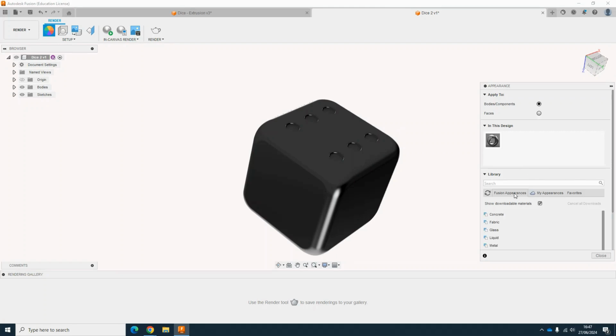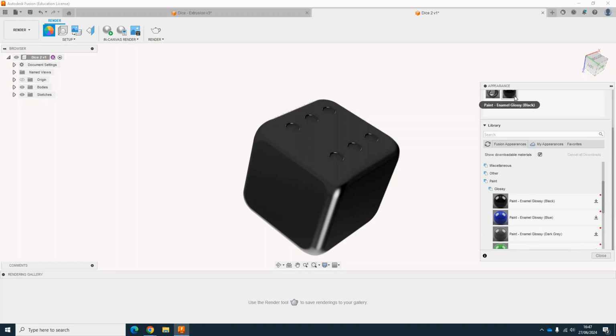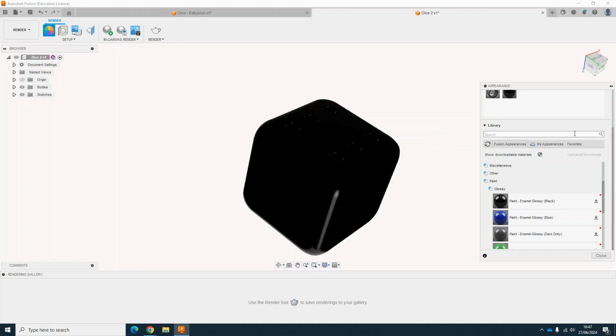I'll select Fusion Appearances, and I get this library of different materials, and inside there we'll have different colors. So I can click on Paint. I'm going to go for Glossy, and this says Paint Glossy Black. So I'll use that, and I'll drag it into my Appearance library, drag it onto the part, and it turns the whole part into that color.